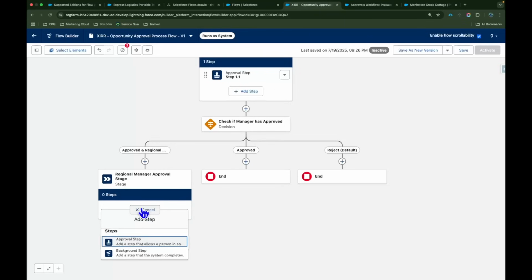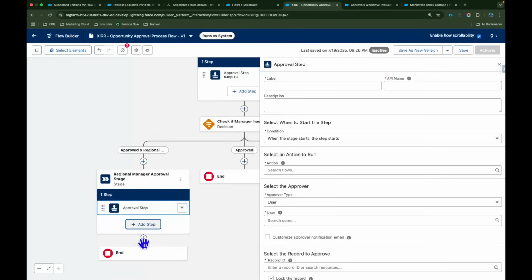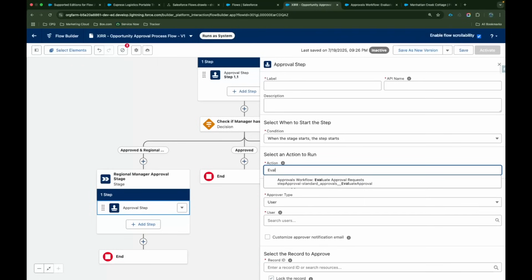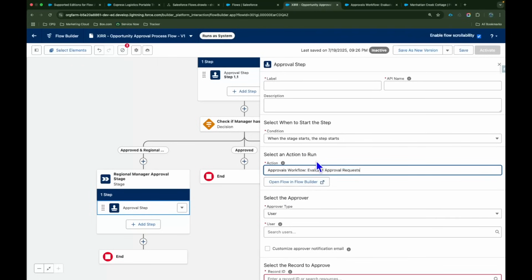Under this stage, we are again going to add the same approval step, where we call our flow evaluate. You can create multiple flows depending on the type of approval you are putting here. Maybe for the regional manager, you want to display other information, like the previous comment which the manager has provided. You can do that by making changes to your flows and utilizing those flows. For now, we are not going to do that, and we will say regional manager approval.